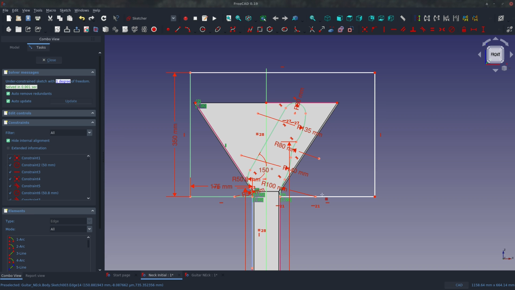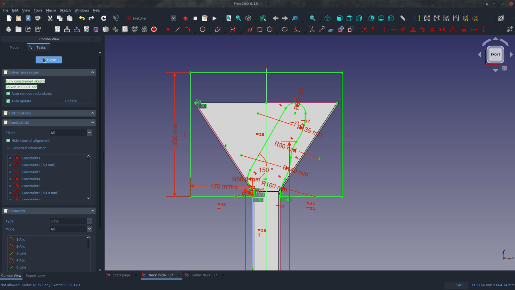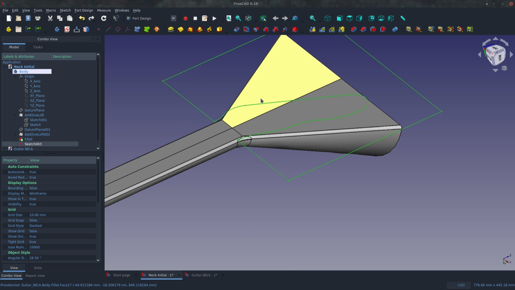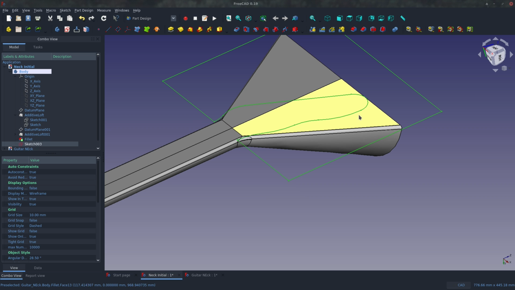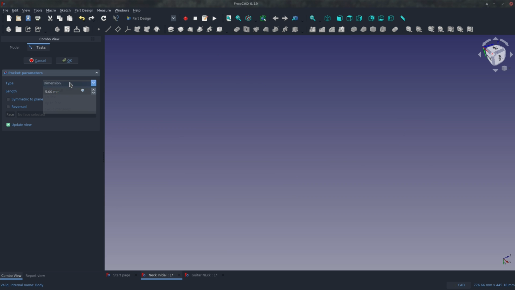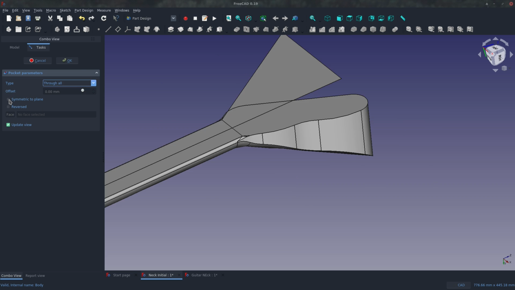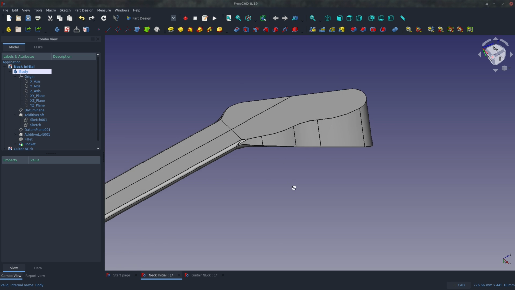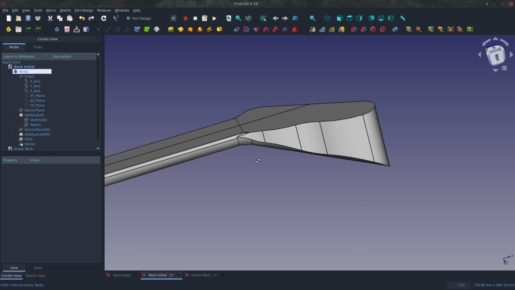E for equal. Right, now we're fully defined. So let's close that. Right, so we're looking at a pretty nice little guitar head there. And we're going to say extrude cut. We're going to say through all, symmetric to plane. Okay. So we've got a nice little guitar head.